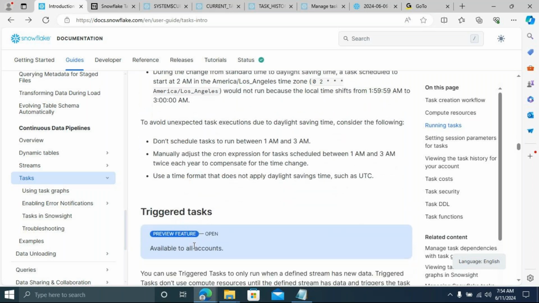And then, to avoid unexpected task execution due to daylight saving time, don't schedule tasks to run between 1 a.m. and 3 a.m. Whenever daylight saving occurs, you have to manually adjust the cron expression for tasks scheduled between 1 a.m. and 3 a.m. twice each year to compensate for the time change. Manually, you have to change it twice a year, once when DST starts and once when DST ends.